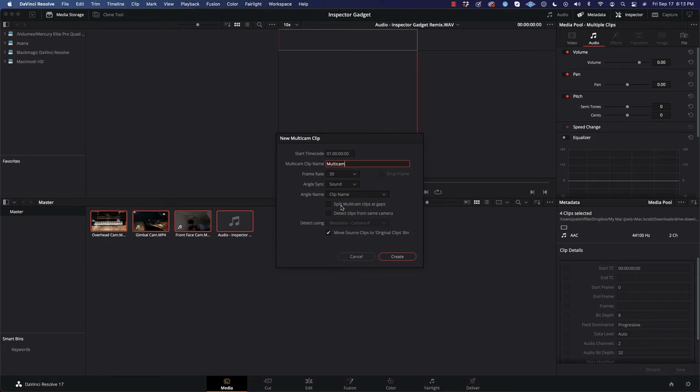So we've got that. We've got split multicam clips at gaps. You could ignore that. We're not going to use that. Detect clips from same camera. We used different cameras on all 3 of these, so we don't need to worry about that. And then there is this move source clips to original clips bin. This I think sometimes makes things a little confusing, so I'm going to turn that off for now. And we're going to go ahead and click create.